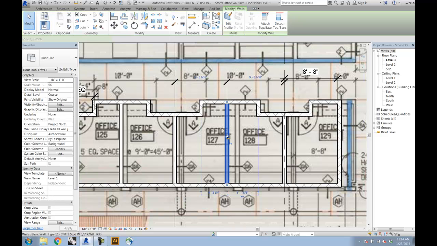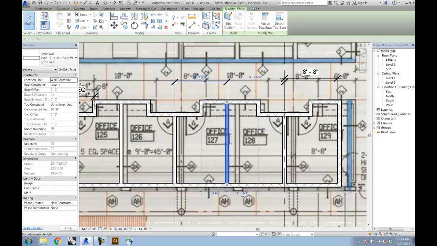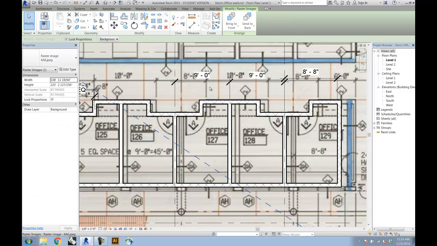So I'll hit the Modify button, select the wall. Once the wall is selected, I've indicated which one I want to move. Now I can type in a 9 foot dimension. You can see they both snap into place.